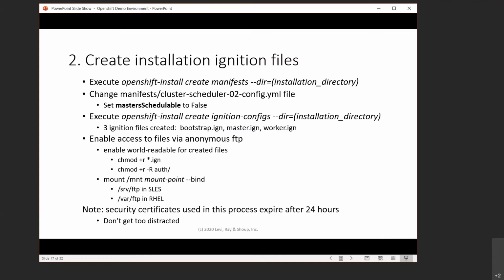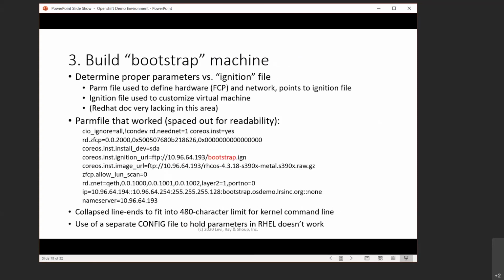Now, when you're building all this stuff, it comes up with security certificates that are only good for 24 hours. So you can't just set this up and come back a couple of days later. It's not going to work. So you really have to sit down and focus on this. So the first thing I did is I built the Bootstrap machine. It took me a while to get the parameter files right.